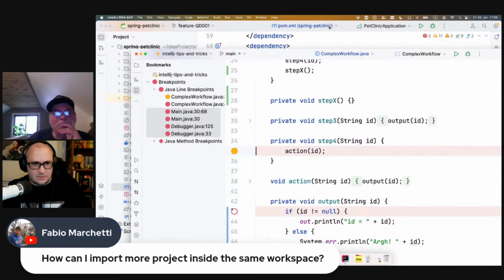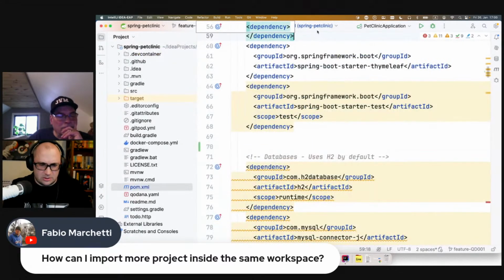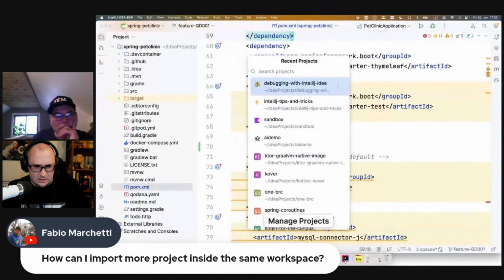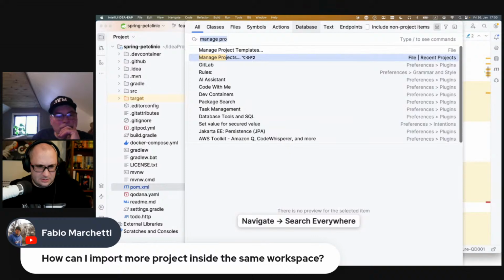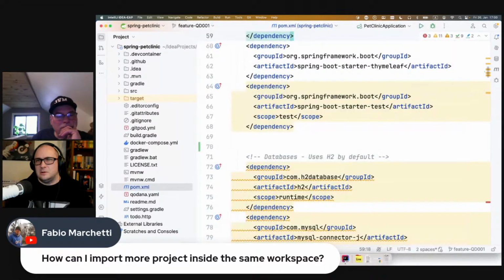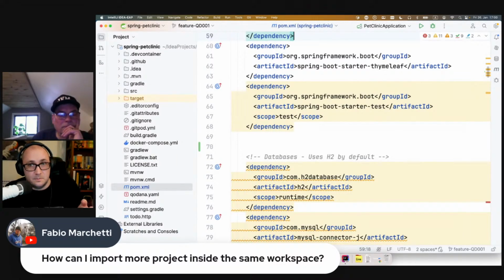Well, technically, it's possible to ask them to merge into, like, manage projects. Sorry, probably I won't find it. But the short story is that the workbench is for a single project. Yes, you can add multiple modules, but the class path will be the same. So imagine if you have different versions of the same library in the class path, who is going to win? You don't know.